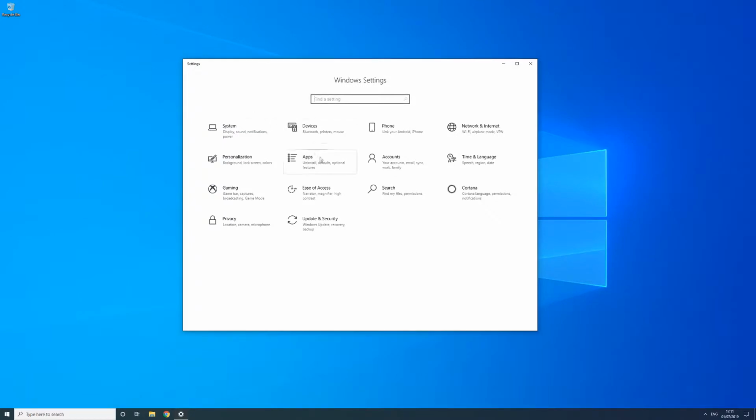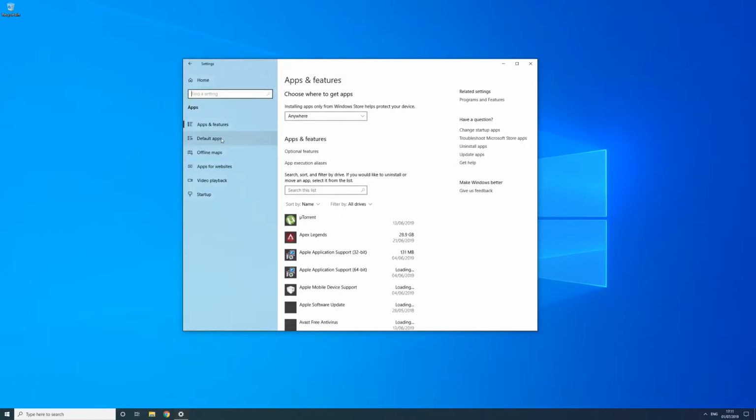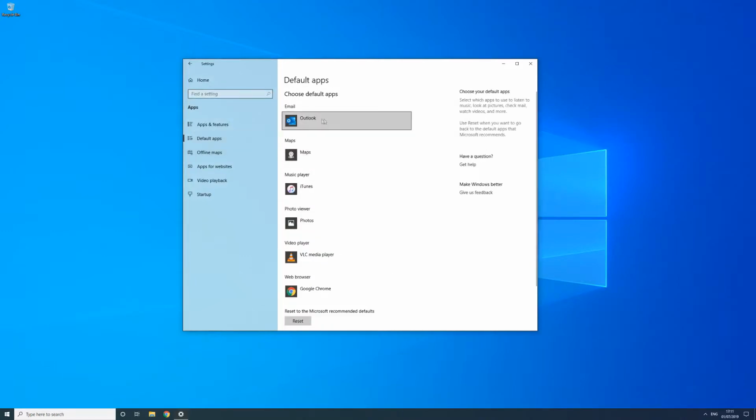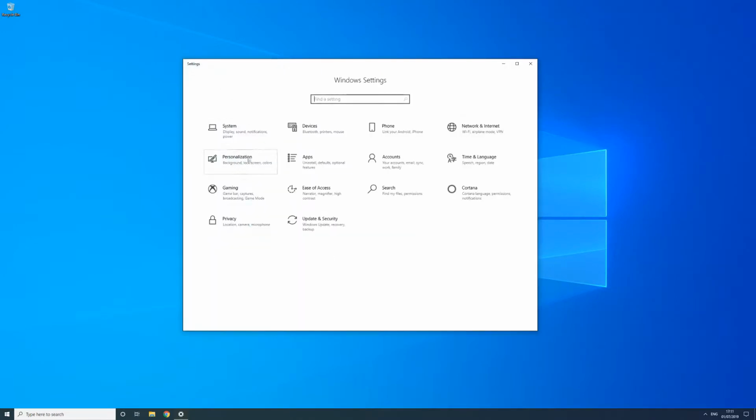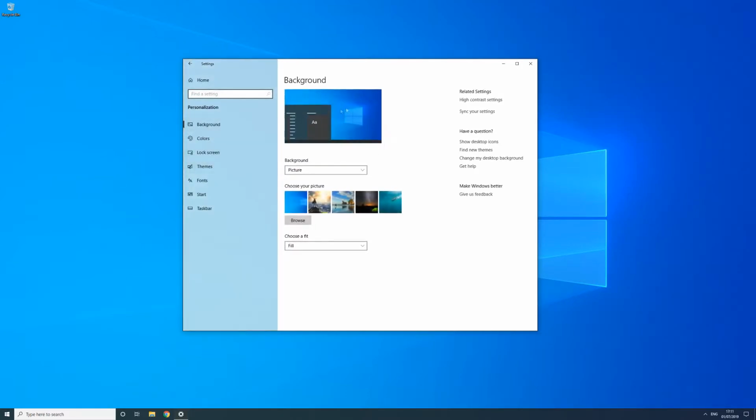Another one of the settings options is Apps, which is where you can uninstall applications, set defaults for your web browsers and email client, and also set defaults for file types. The personalization option is where you can change your background, lock screen, and theme colors, as well as options for the taskbar and Start menu.